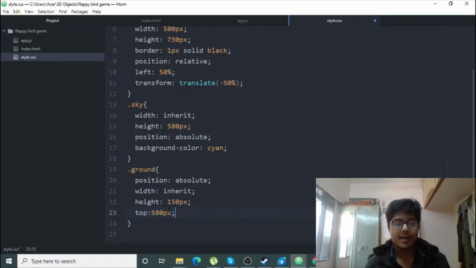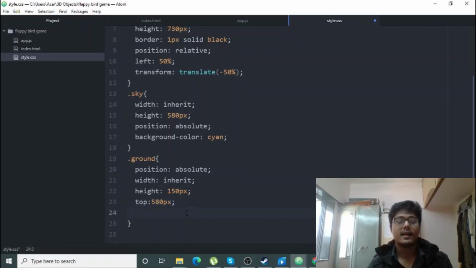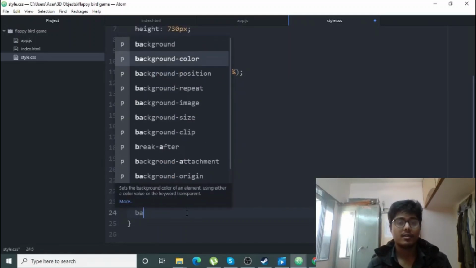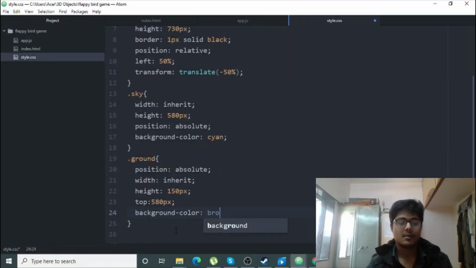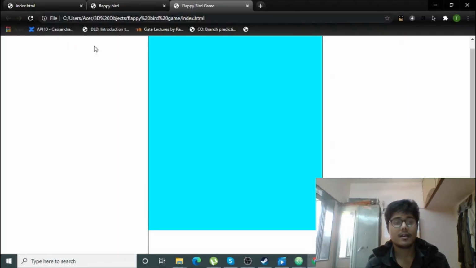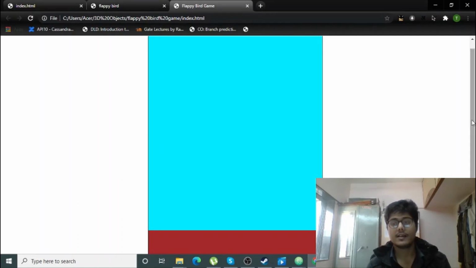Why have I mentioned 580 pixels? Because I want the ground below the sky. The sky's height is 580 pixels, so when the sky ends, I want the ground to begin. So I have made top 580 pixels. Let's fill the background color. Background color will be brown. Let's see whether we can see our ground now. Yeah, we can see our ground now. So this is our ground.